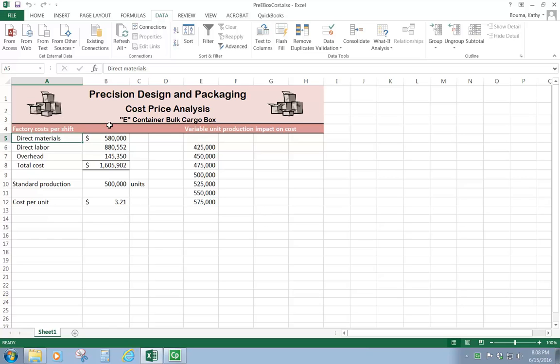So we're looking at a spreadsheet that contains information on the items that go into the production of containers. In this case, it's an e-container, a bulk cargo box. So all of these things added together give me a total cost of $1.6 million. So it costs that much to produce 500,000 units.